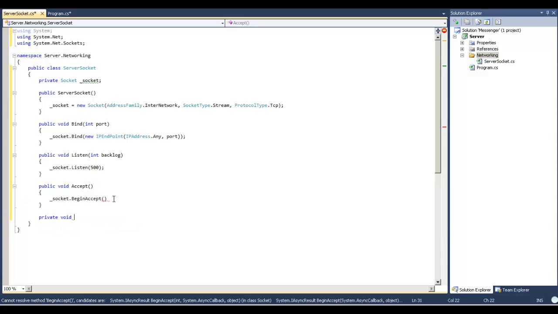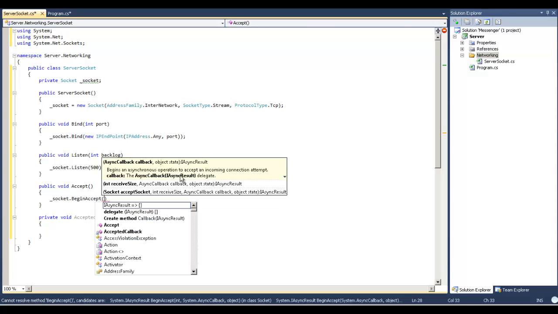So I'm going to make a new method, and I think I'll name this accepted callback, and it takes an async result. So remember, the first parameter it asks for is what code to run once it accepts a connection.